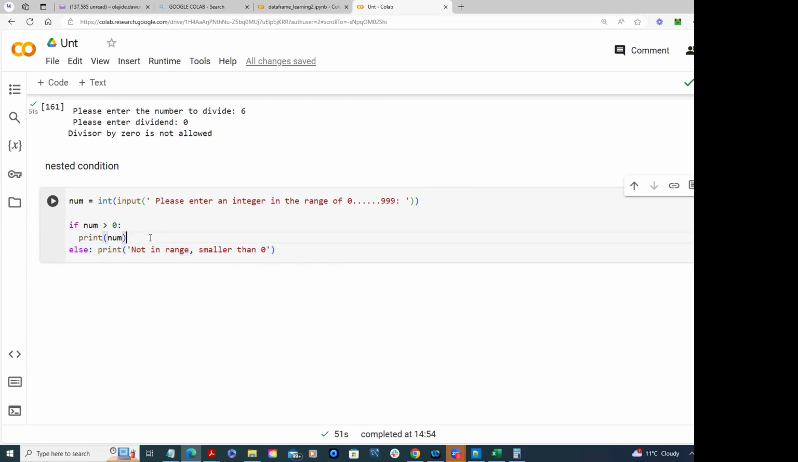Now, in between here, remember I said it's nested, and I explained the other time. You can go further, that if you have been able to fulfill the condition of num is greater than 0, then you want to check if your value, what you are going to input, is also less than, because you've already mentioned that it should be 999. You want to set another condition, if num is less than 999. You set the condition again.